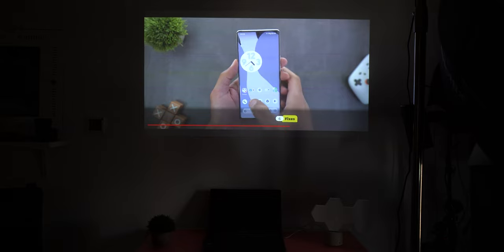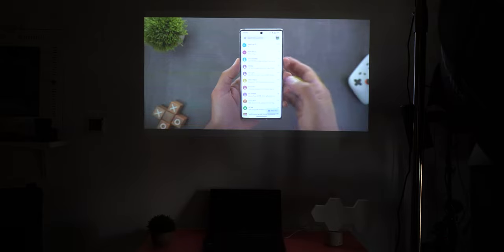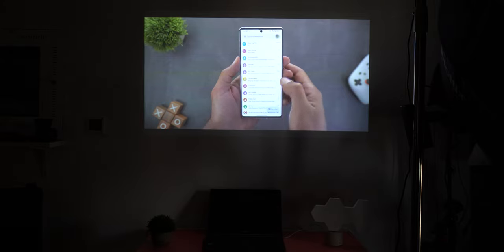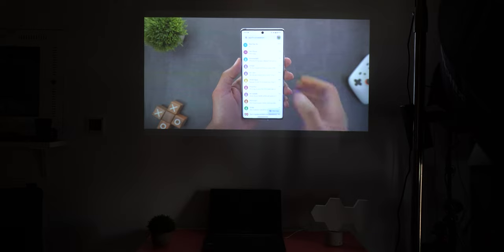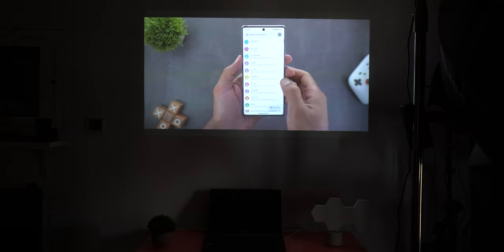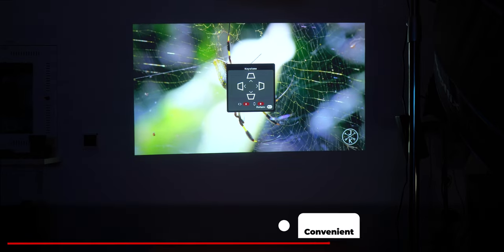Improvements. The most annoying bug I used to have in beta 3.1, all of a sudden the back gesture stopped working, but now after installing beta 3.2, seems like this issue is now fixed. Now let's talk about the convenient features.